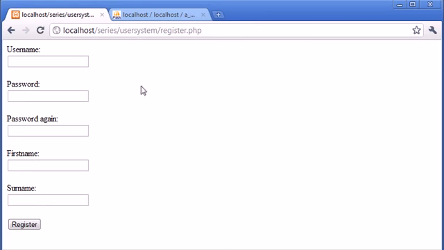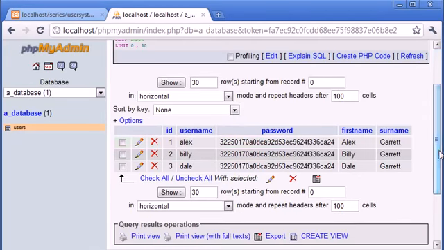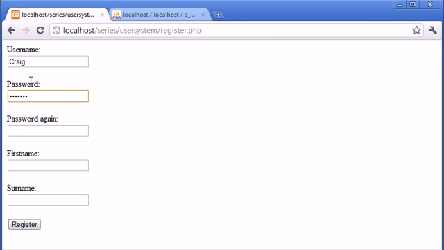Okay, so we've solved the two visible problems that we have. Now, let me just go ahead and register another user. Let's just say Craig. Password pass123. I've got my database up here, so I can click on my users and check how we're doing here. Password, oh no, sorry, pass123.